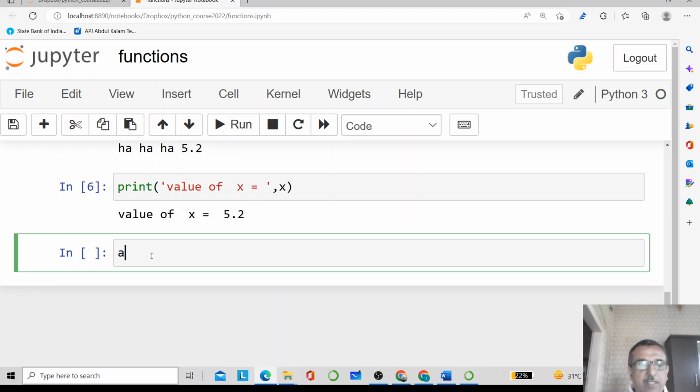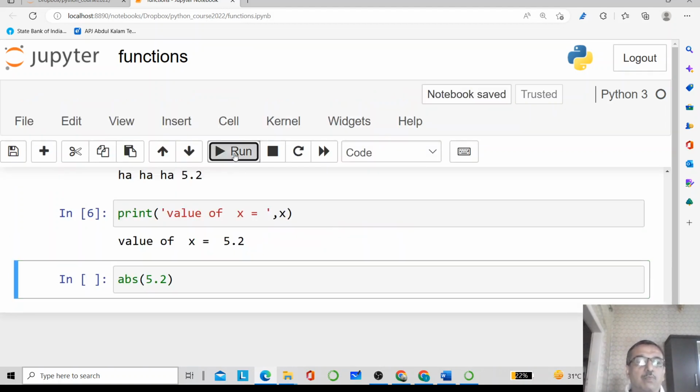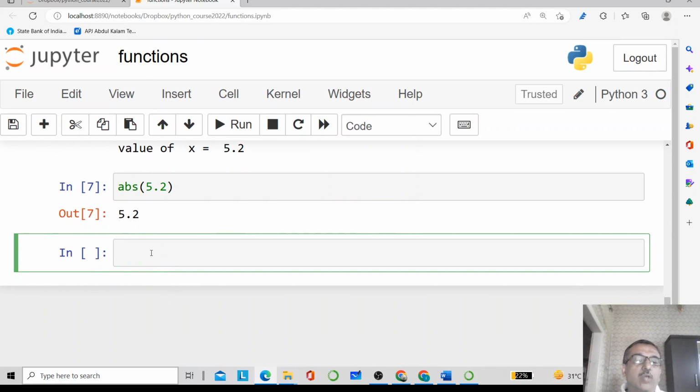Another built-in function is ABS. ABS is a built-in function which gives you the absolute value of it. So ABS, I can give ABS minus 100 gives 100. So absolute, this is another function. What is the argument? Any number is the argument. And what is the output? The value which it returns is the absolute value of x.